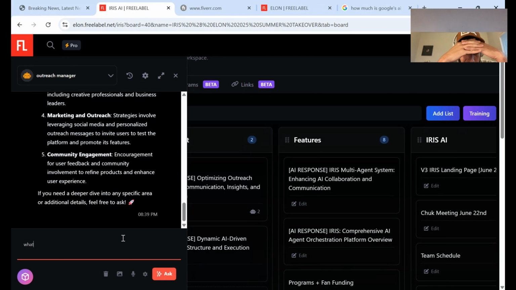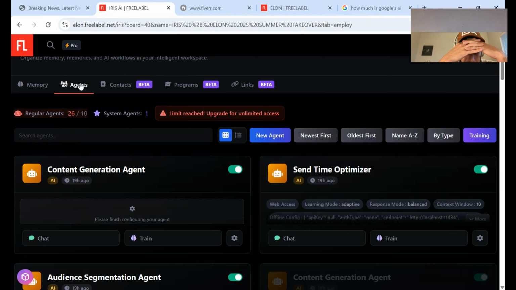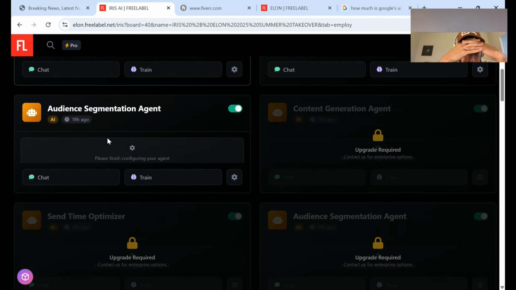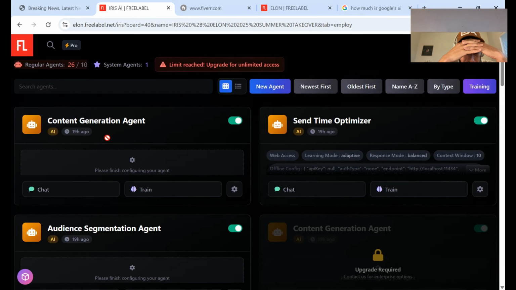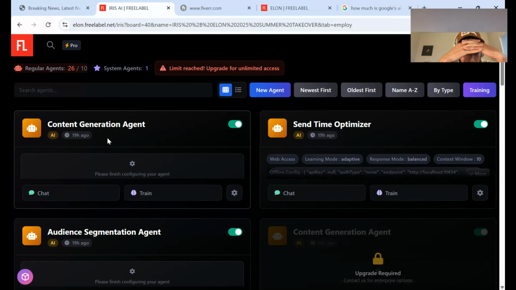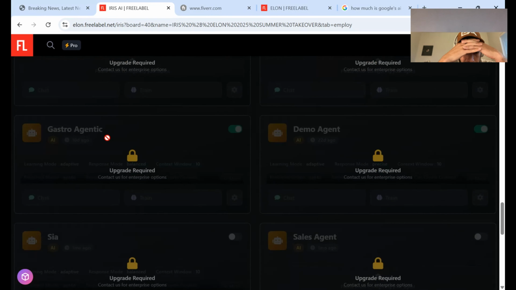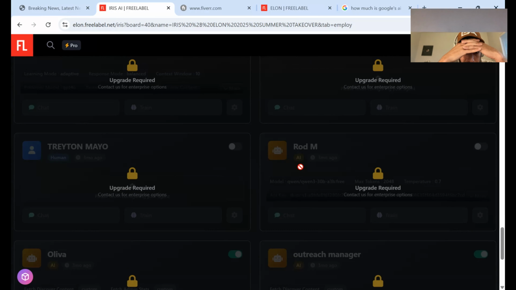Switch the model and use Rod M. Upgrade required. Close that. Go to the agents. They shouldn't say that. Scroll down. Why is it locking you out if you have Pro? Oh, that's why. It's not that you're locked out. Scroll down. Is there a Rod M? Okay, scroll up and search Rod M. It's right there.